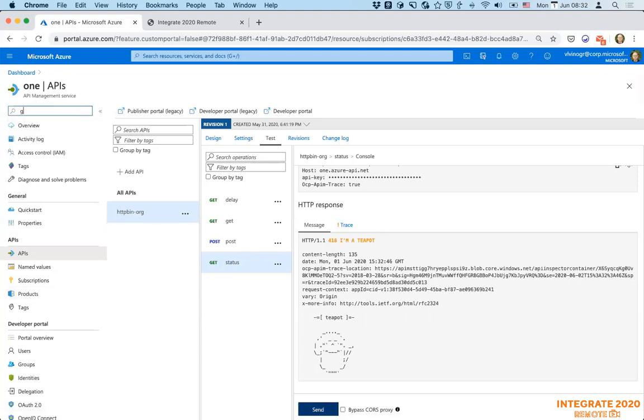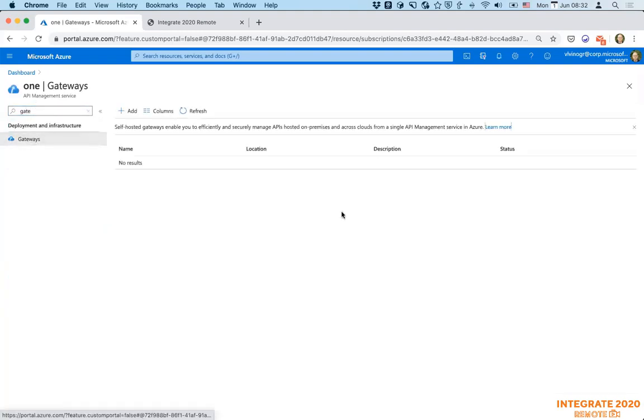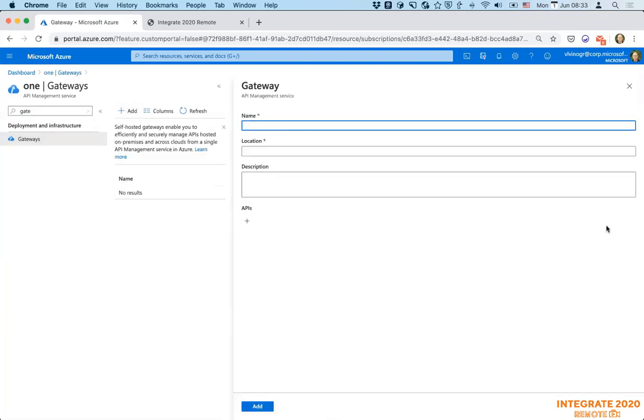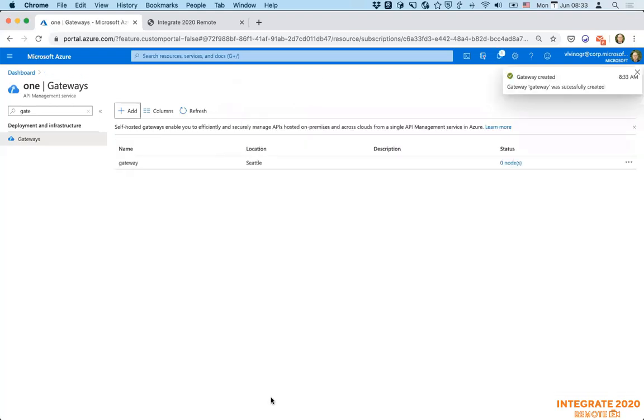So for gateway, to create a gateway, you go to the gateways blade. And as you can see, I have none right now. So I'm going to create one. So right now I'm creating a gateway resource that will allow me to then deploy gateway instances in my environment, and then that will be the resource that I will be connecting them to. So we'll call it simply gateway. Location is Seattle. That's where I am. Here we're going to skip description, and we're going to worry about APIs at the moment. So let's add it.